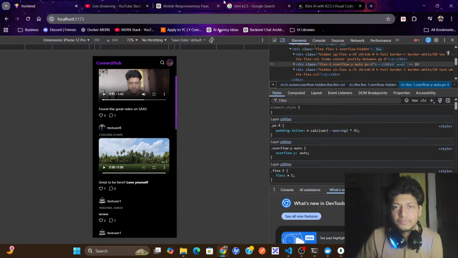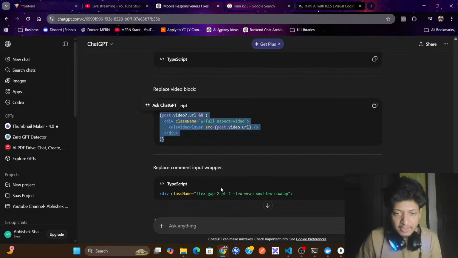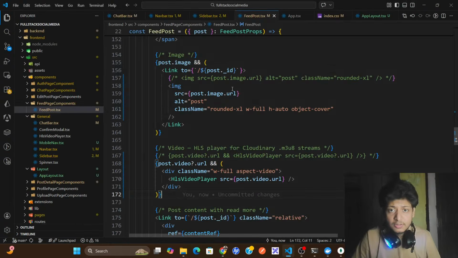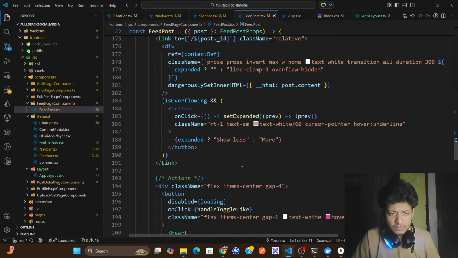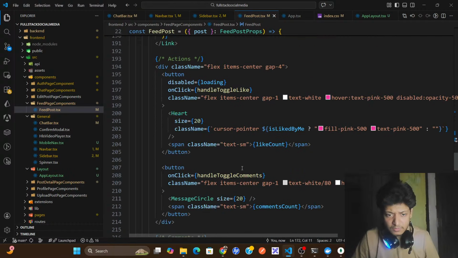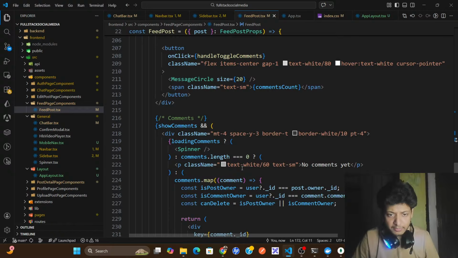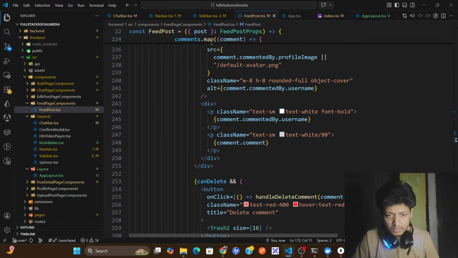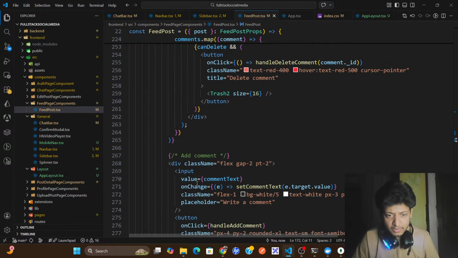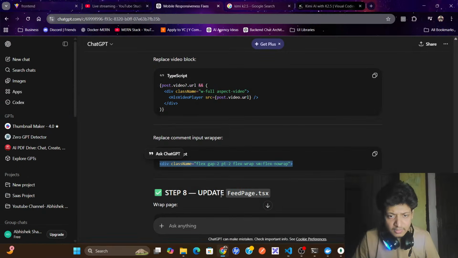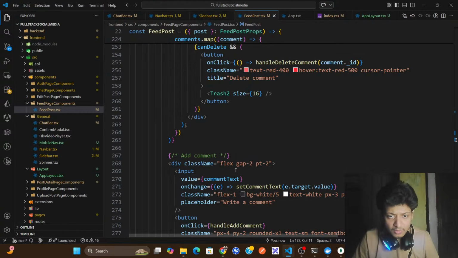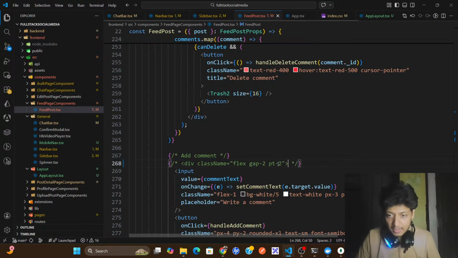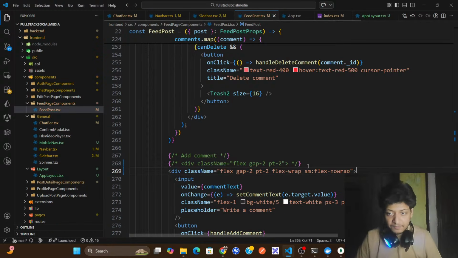Yeah. Okay, this is done. Hold on, this is done. Then replace comment input wrapper. Comment input wrapper. Feed post. Comment feed post. Message circle. Comment input wrapper. Fine. Message length. Div. Okay, can delete. Okay, comment input wrapper. This one. This div. Okay. Fine. I can copy this and comment this, and after this I can put this.